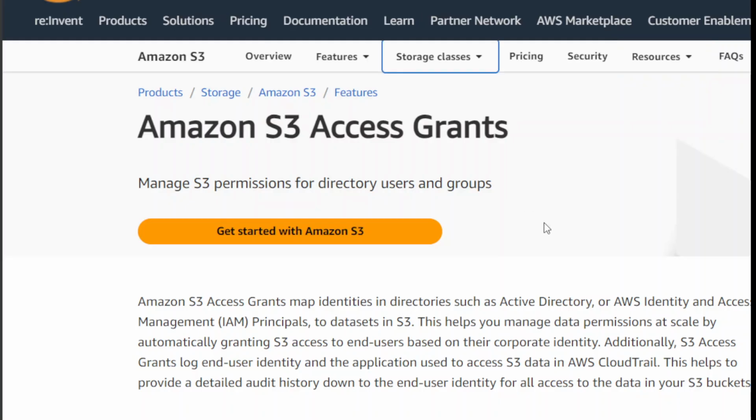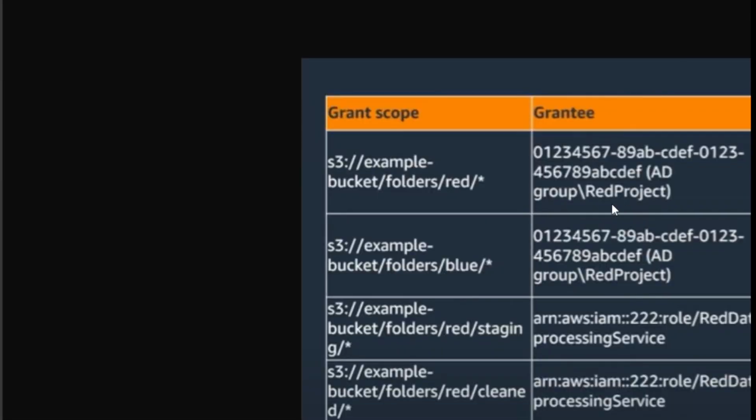So this is it, guys. This is how you can do it. And let me quickly show you a diagram from AWS own video, which shows you the concept behind it. Now let me drag it a bit here.